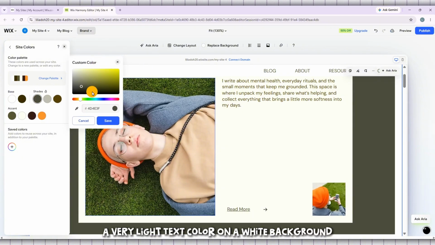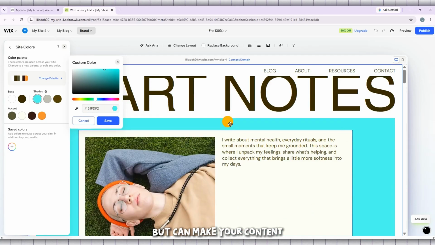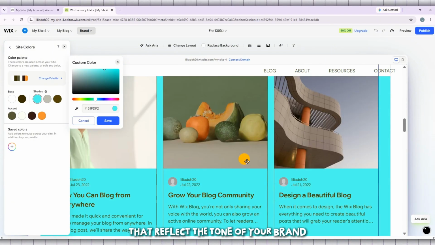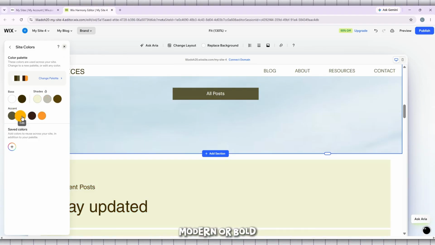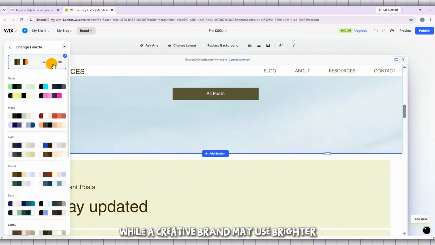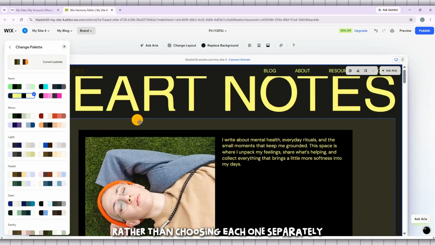A very light text color on a white background, for instance, may look stylish at first, but can make your content difficult for visitors to read. It also helps to choose colors that reflect the tone of your brand, whether that's professional, creative, modern, or bold. A professional business might prefer clean, neutral colors with one strong accent, while a creative brand may use brighter or more expressive combinations. The important thing is to keep the colors working together rather than choosing each one separately.